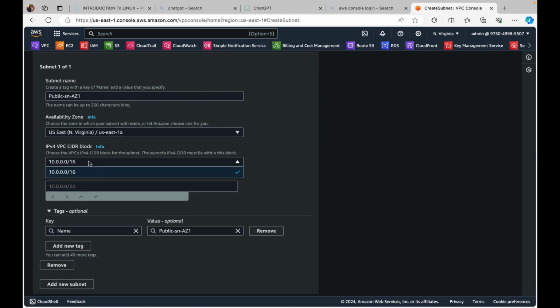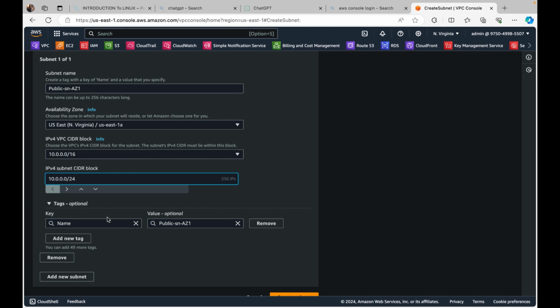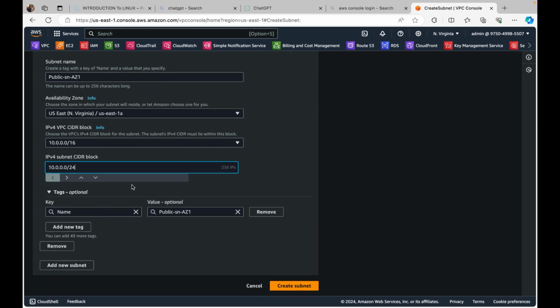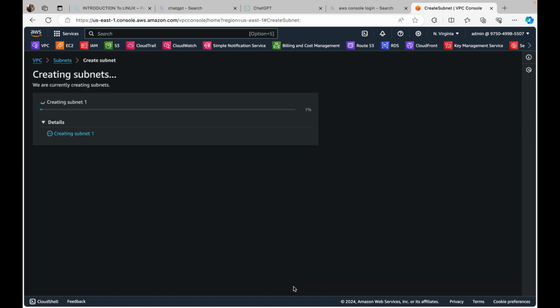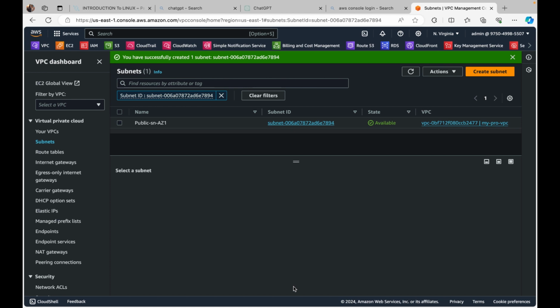And then for the CIDR block, I'm going to use 10.0.0.0/24. All right, so my CIDR block here is going to be 10.0.0.0/24. Make sure that you enter the CIDR block correctly, and once that has been entered and you verify every piece of information is correct, you just say create subnet, and that has been created.